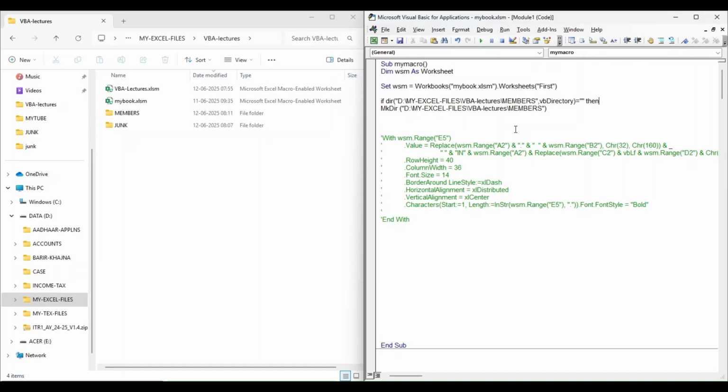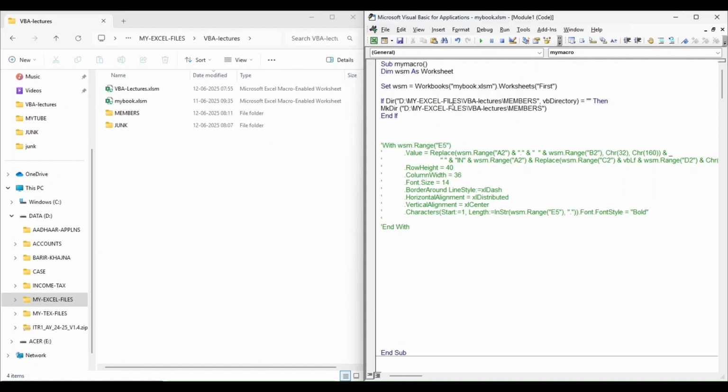Okay, and after that you have to write mkdir, already written, and here we will write end if. Whenever you start if, you have to write end if, if the condition is not covered in one single line.